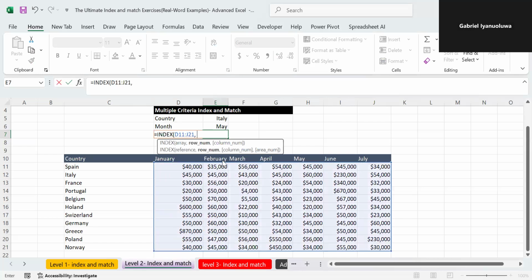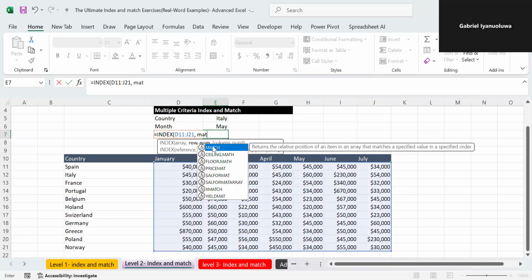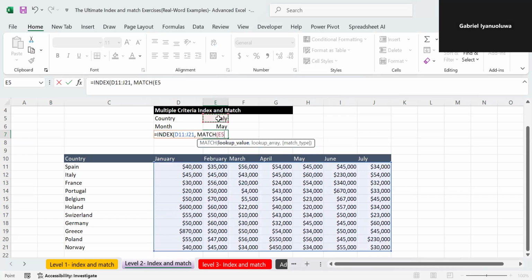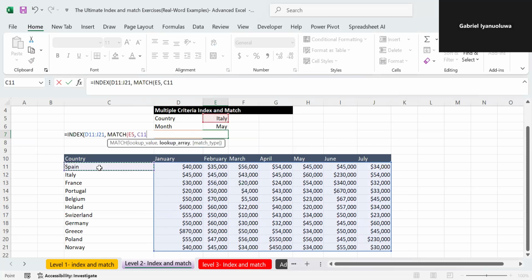The first one, you enter your Match, lookup value, and work with Italy because I'm looking for the figure for May that we have in Italy. So the first criteria is Italy, comma. What is the lookup array? It is the country. Then I enter my exact match and close it, but I won't close it twice because I still have another function left.